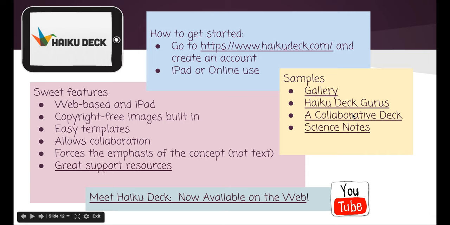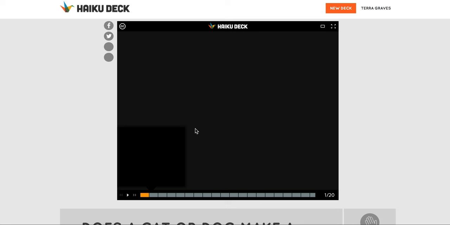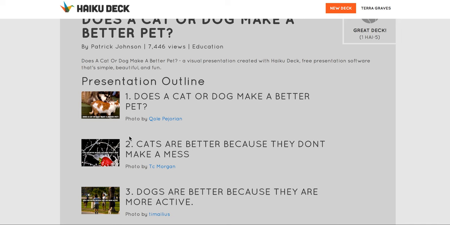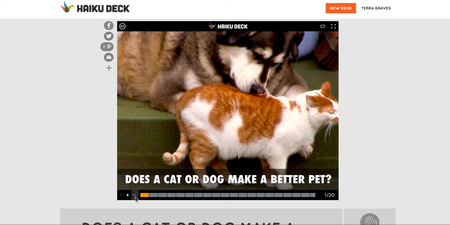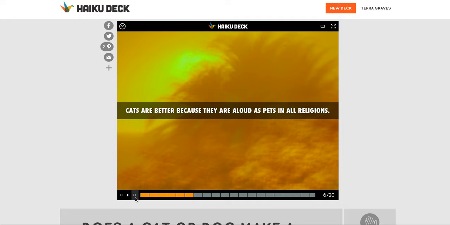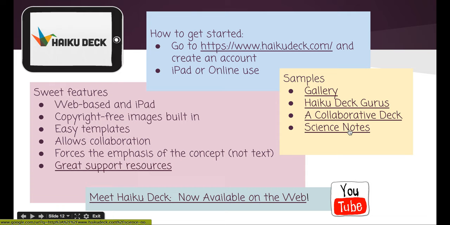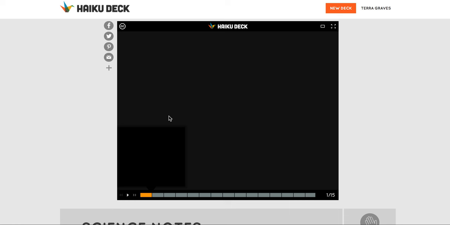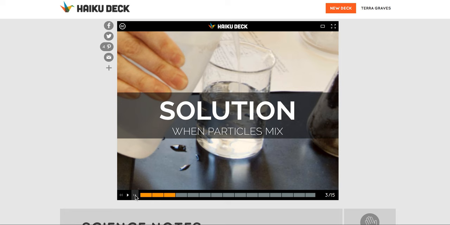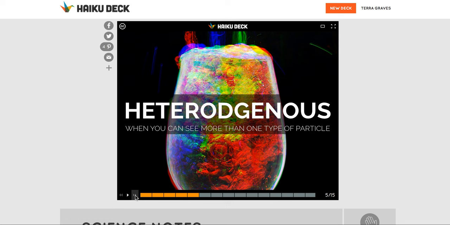Okay. Here's an interesting one that a primary class put together, so they can work on it as a class project. So it shows the outline below. And here's one for science vocabulary. And that's Haiku Deck.